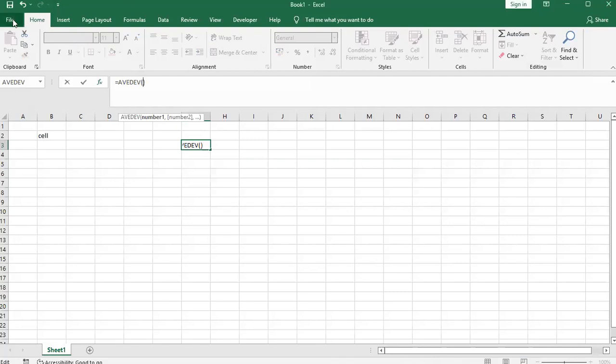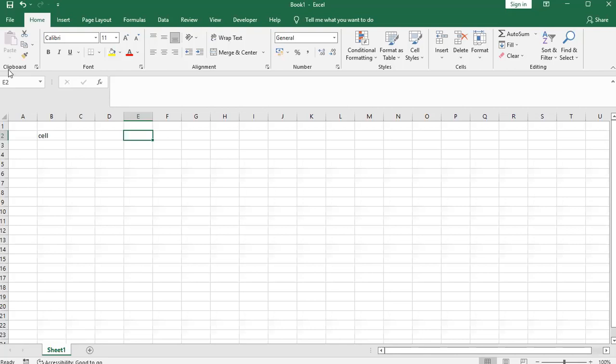Now we will see the next option, the Home button. So what are the options we are going to have in this Home button? Okay, the next option is Home. The first option is Clipboard. In the Clipboard, the options we have are cut, copy, paste. So what is cut, copy, paste? If we want to cut data from anywhere, we can cut the data and we can paste the data. Okay? So that is the use of this cut, copy, paste.